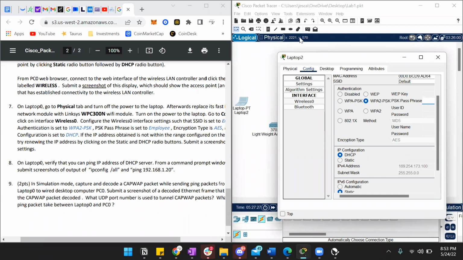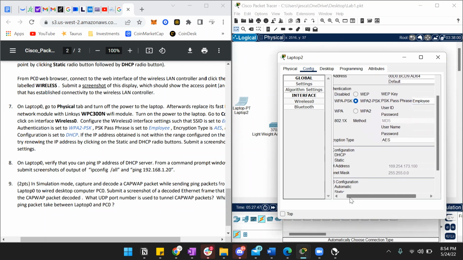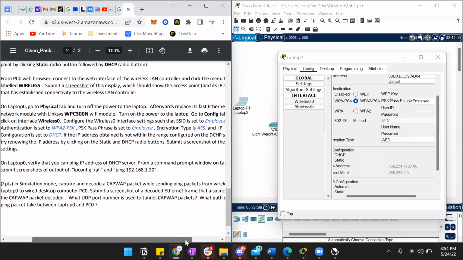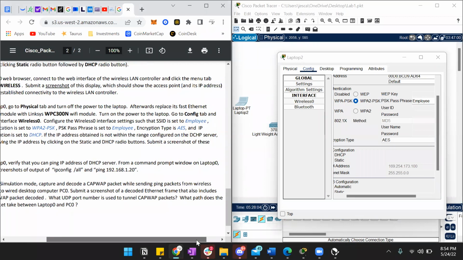Okay. All right, I'm back, and I'm better. So authentication, we're going to set it to WPA2-PSK. And then it wants me to add in a passphrase set to employee. Okay, EMP. That's employee. And then what else does it want me to do? Encryption type is AES. We got that. We'll talk about what AES and all these types mean. I don't want to get you guys confused. Right now, you just need to be able to follow directions on this lab.